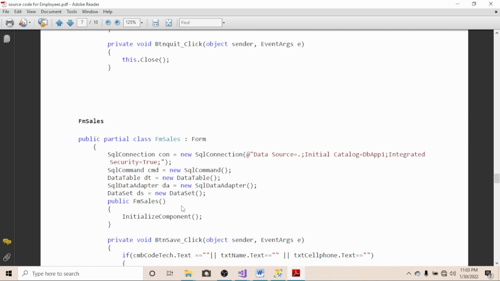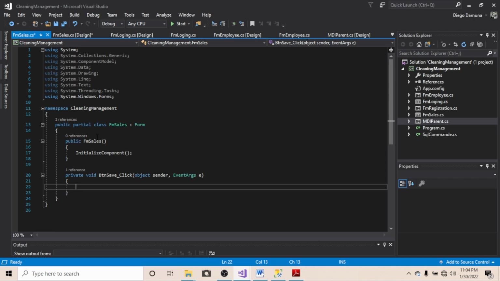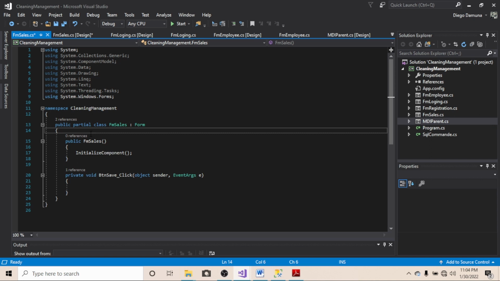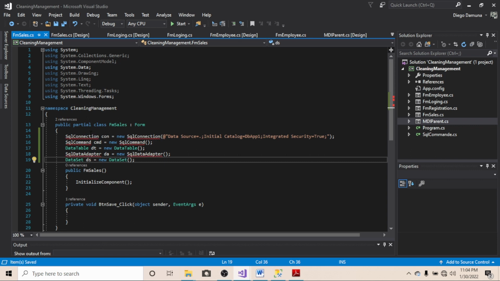All right, so I'm going to start with creating a connection here. I'm going to create a connection and declare some variables, the ones that will help us handle the connection of the database into the system. This line here is the one that will be handling the database. So let me copy it and then go back to Visual Studio, come here, just above InitializeComponent, and paste it, so that it can be general.